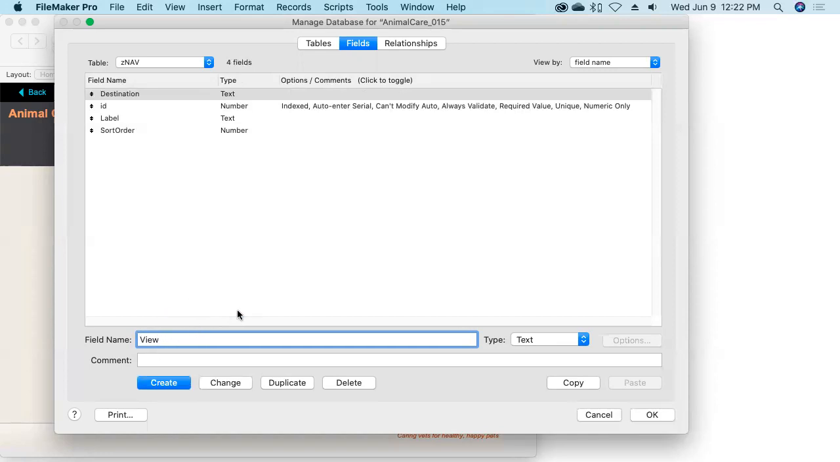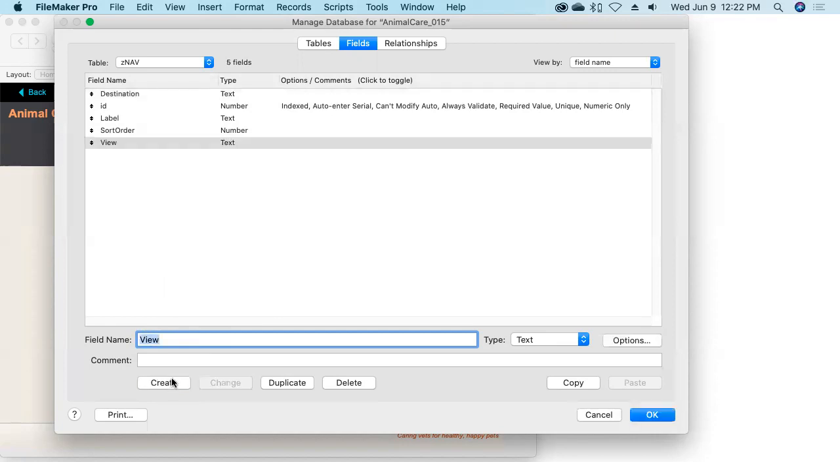And we'll be able to control the view that they're taken to, or really the layout that they're taken to, because we'll have a form view layout and a list view layout for every major user-facing table. And in this field, we'll be able to decide which view we want them taken to if they click that corresponding button. So I'll create that. And those are the fields that we need in this new nav table.